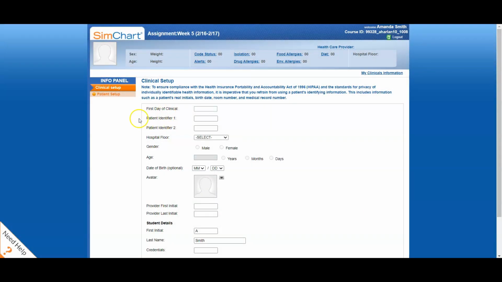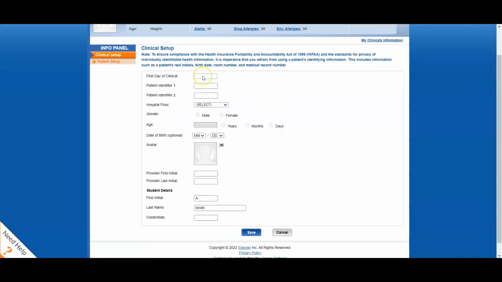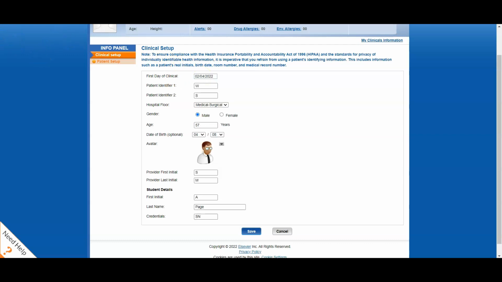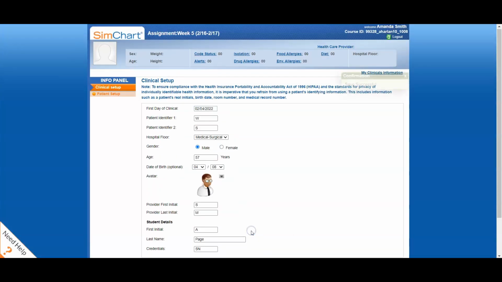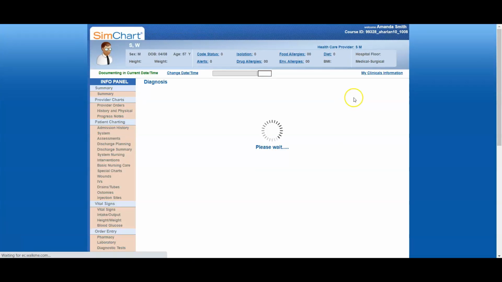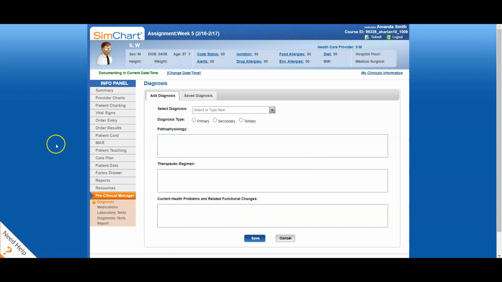So this is what you will see at the very beginning. You're going to have to fill out all of this information. I went ahead and filled all of this out, and make sure again that you fill all of this out, or if you leave anything blank, it's not going to let you save. So you'll go ahead and push save. It'll say save successful, and then it's going to pull you up to this page.